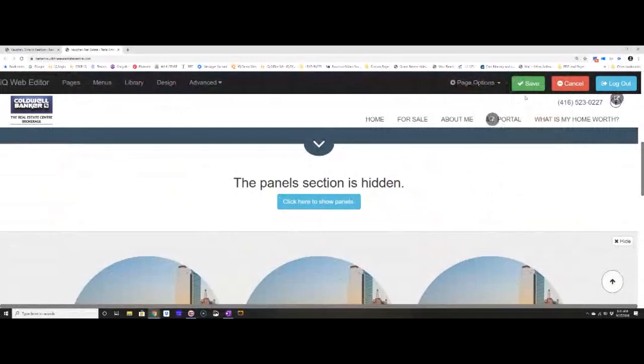Please notice that as I change things, this green Save button appears in the upper right-hand corner. If you see the green Save button, please click Save. There is nothing more frustrating than working really hard and getting your whole website set up and not clicking Save, and then coming back to realize, oh my gosh, I wish I would have saved that, or your client calls you and you have to go. So just make sure you click that Save button as it goes.